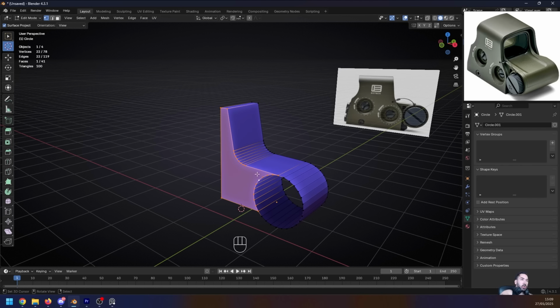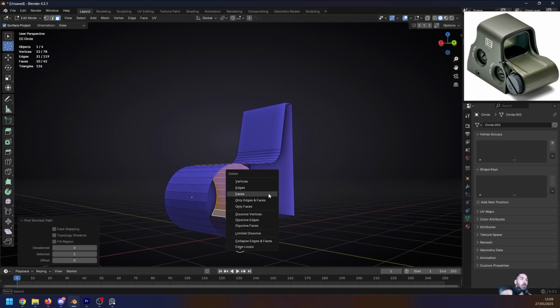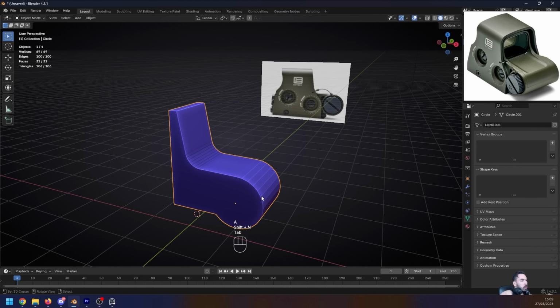Let's also fill this shape over here. I know it's an n-gon, but don't worry, it's going to be fine. We're going to get rid of that later. Also fill this part here. And now we can delete all these faces on the inside here because we don't need those. I know the topology looks absolutely horrendous right now, but don't worry, we're going to clean it up. This is just going to make it a million times easier to create this shape.